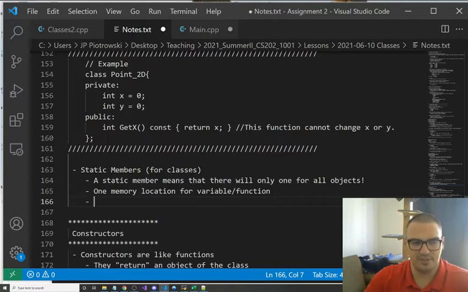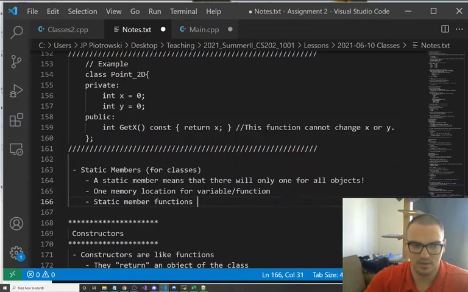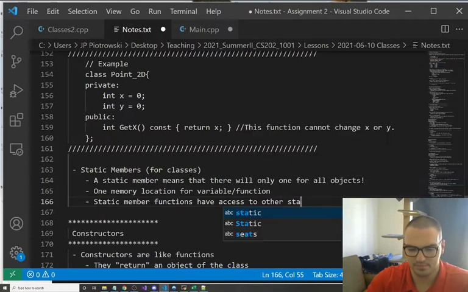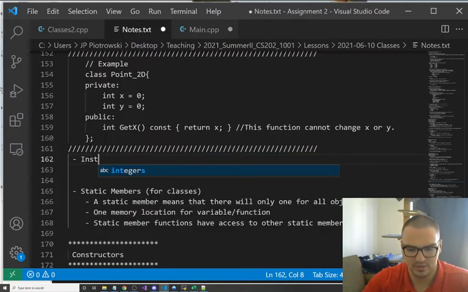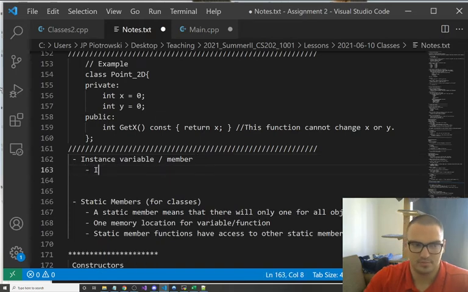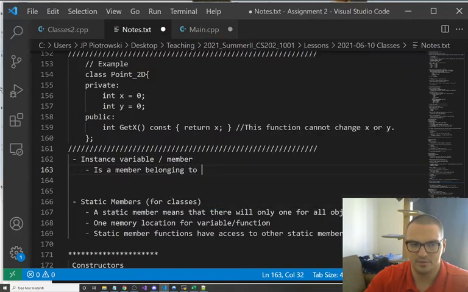So static member functions have access to other static members, but not, we call them instance variables. Let me put a definition for that. An instance variable, or a member, is a member belonging to an object. So that's an instance variable.